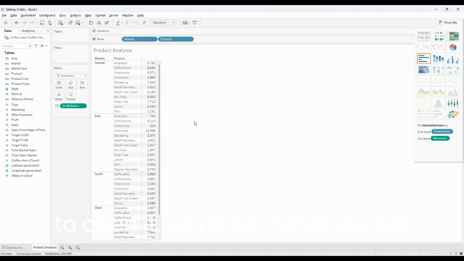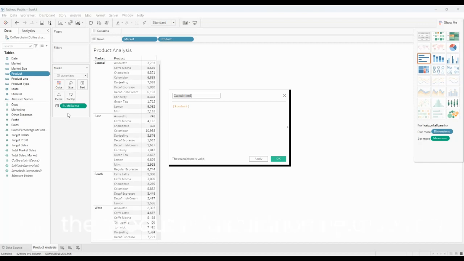In order to find it, we need to divide the product sales, like Amaretto, by the total number of sales. That's how we find the percentage, right? But there is no direct option to find it, so we have to create measures, or we can say we have to create a calculated field. How do we do that? We right-click anywhere on any of the dimensions and choose the create calculated field option.